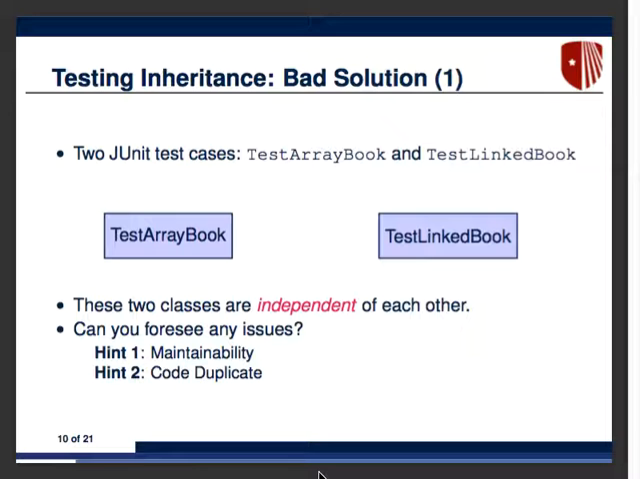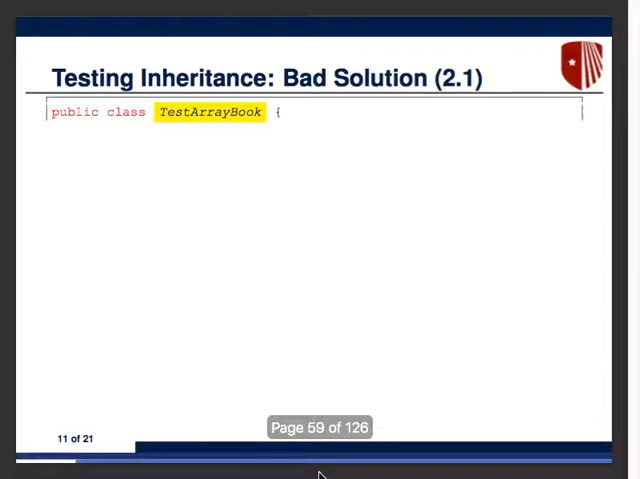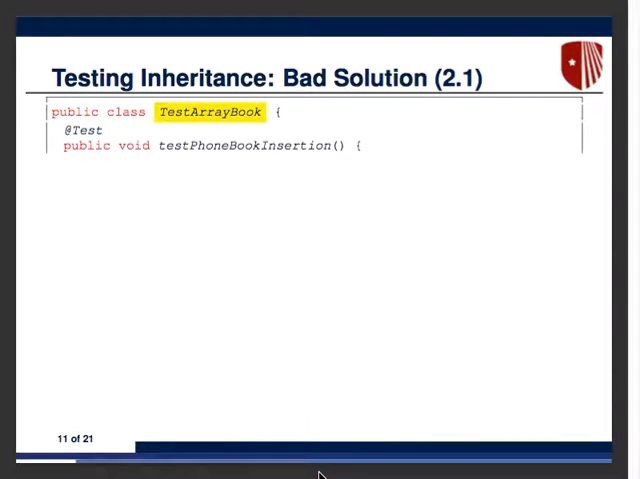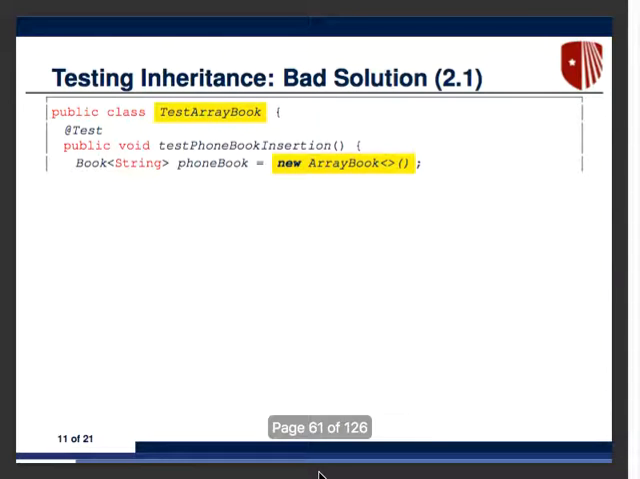Let's have a look at how you would do this for these two classes first, and then we'll see exactly what the problems are. Let's say we have a class called TestArrayBook, and now let's say we have 2 tests. The first test, we're going to see how we can do insertion into the book. Let's say we have a phone book. We declare a phone book to be a Book of String. And then here the dynamic type, as we said before, there are two possible dynamic types. It can be either ArrayBook or LinkedBook. But in this case, we choose ArrayBook.